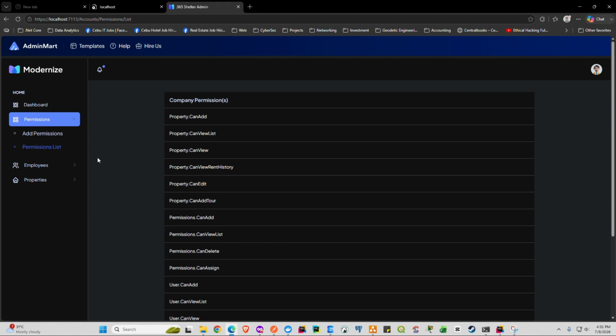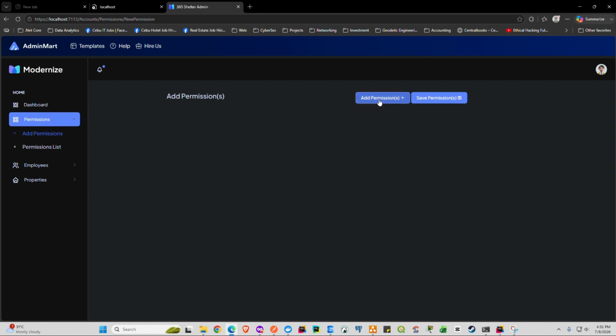So for example, let's try to add a new permission. Let's just try to add a test permission one. Whenever we click save here, what will happen next is that whenever we have successfully saved the permission, it will redirect the page to this link here and display the company permissions. So let's try to save this.